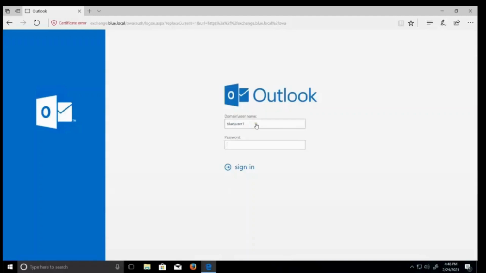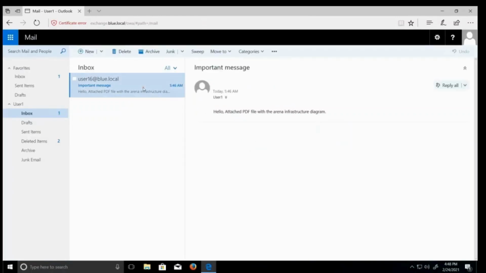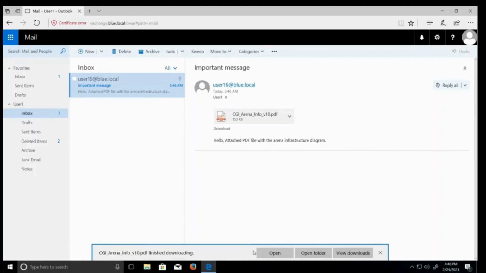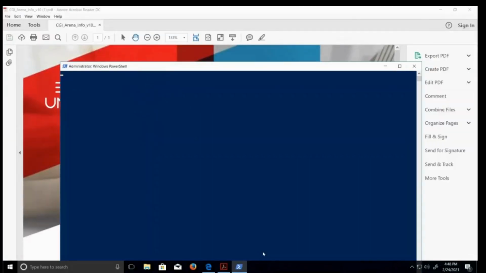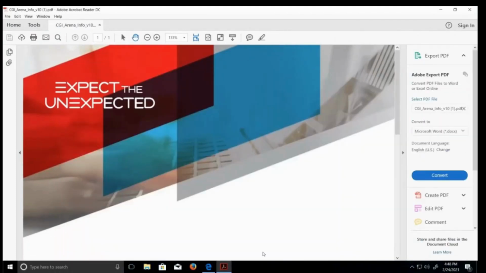Meanwhile, the attack victim is at their device. They log into their email account, access their mailbox, and open the file attached to the email, in this case a PDF. Here we see the PowerShell window that has been triggered by opening the PDF. This is how the malware is downloaded and executed on the machine.